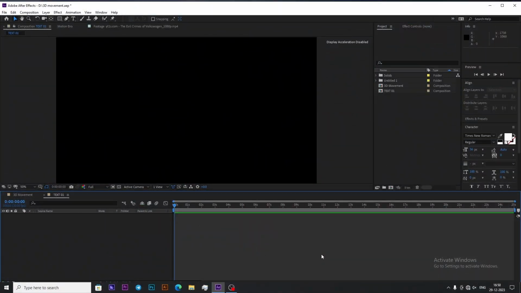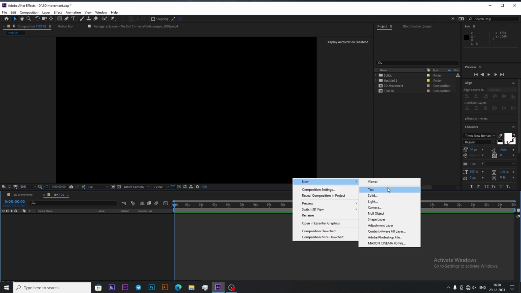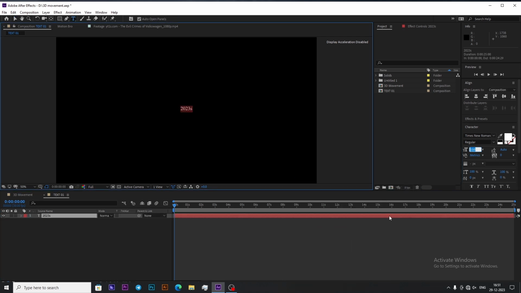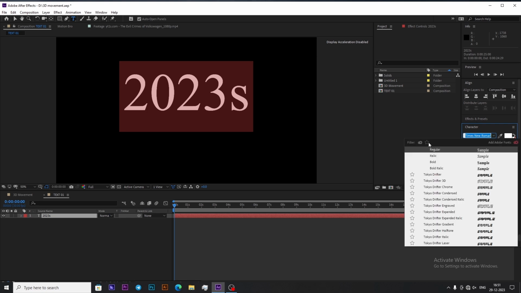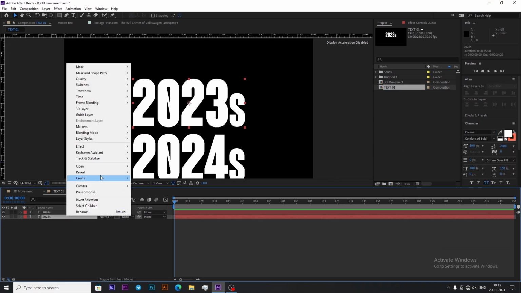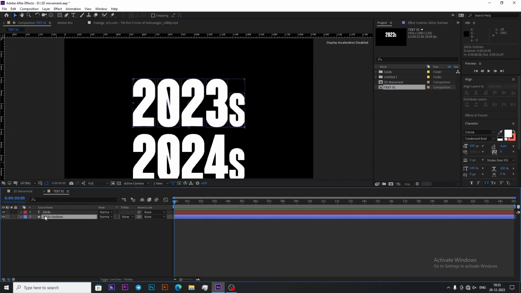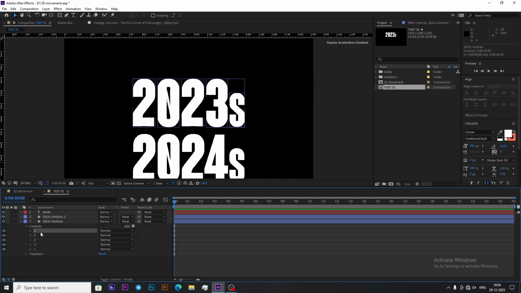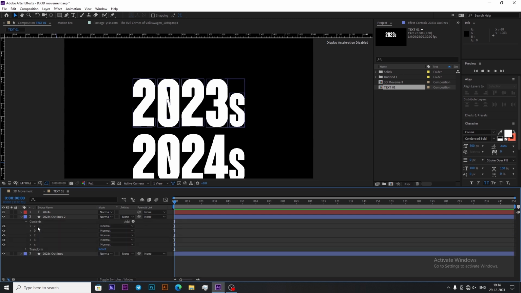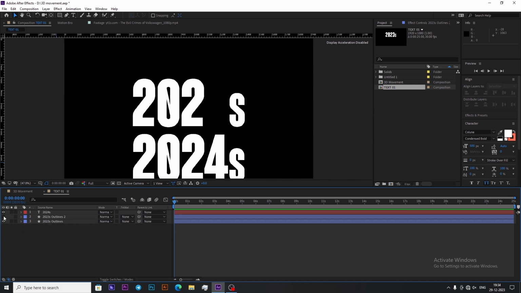Okay, so now create a composition for the text. I will choose the font that gives a similar look. Now right click on the text layer and go to create and create shape from text. Now duplicate the shape layer and delete the number 3 from 2023. On the second layer, keep the number 3 and delete all other numbers.